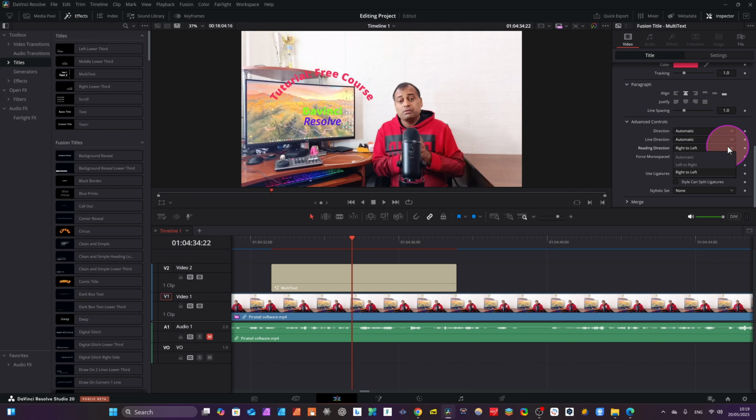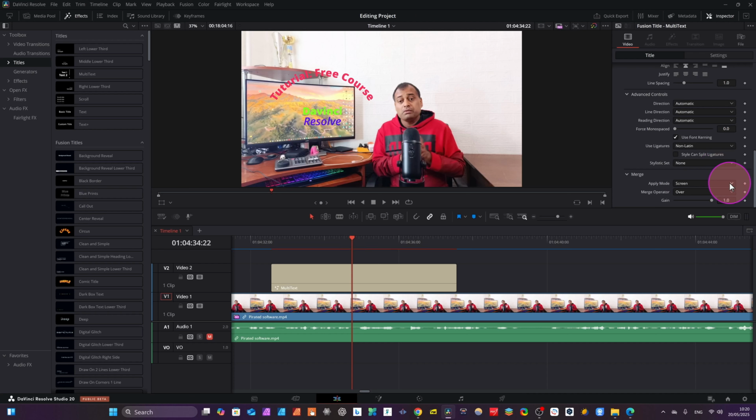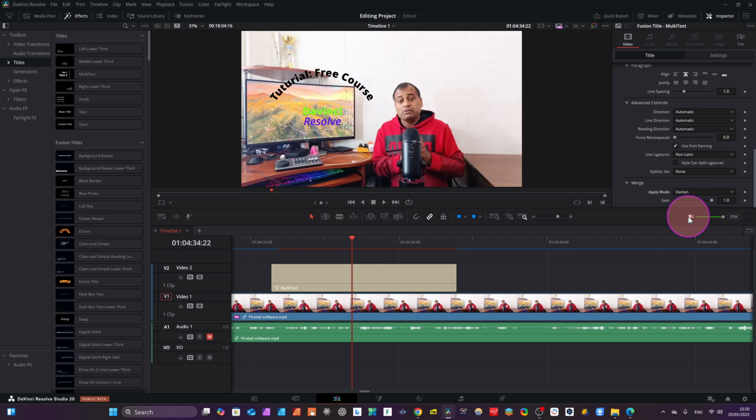Okay, we take here automatic and use font kerning. Here all are the other settings about the font merge. This is the advanced we learn. And here apply mode etc. In screen mode it will be in screen mode. And it will be darken. You see darken, you can change apply mode like color burn. If you know the apply mode, what the mode is, it's advanced.